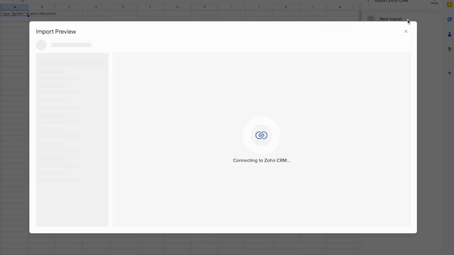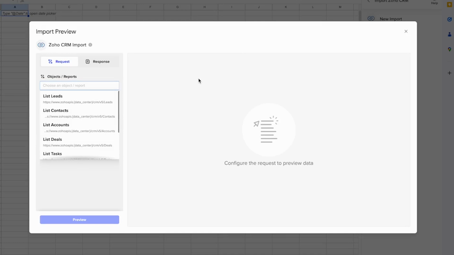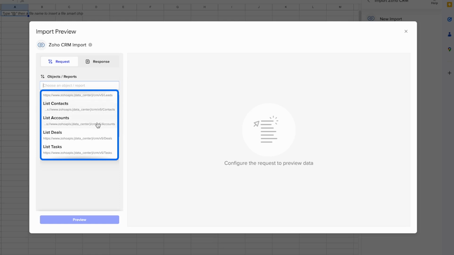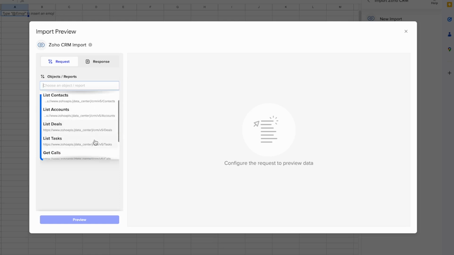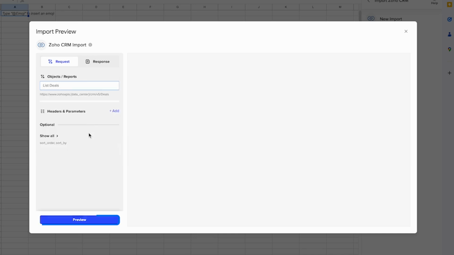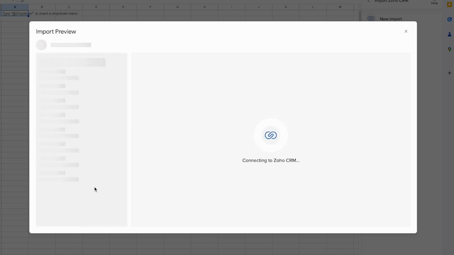This will open the import preview and you can select what data you want to import. So with this connector, you have options to import a list of leads, a list of contacts, accounts, deals, tasks, you name it. So to get started today, let's select Deals and then we'll select Preview.